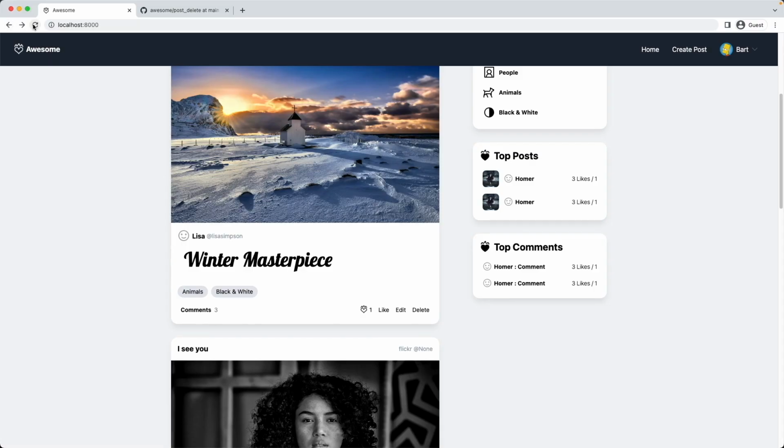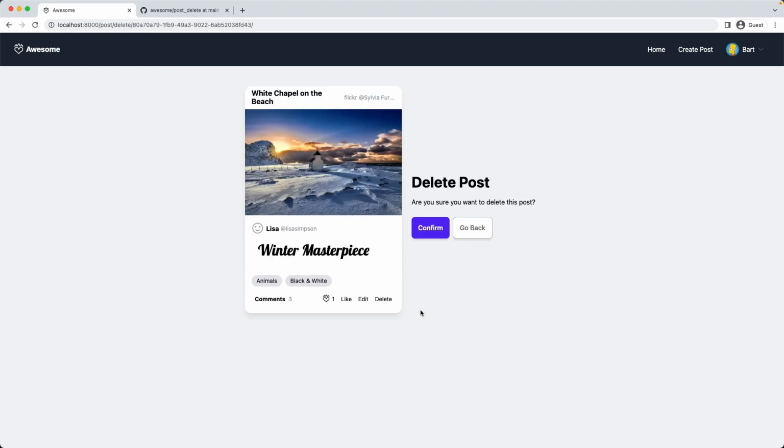Let's go back to the home, refresh, click the delete link, and here we go. It's displaying now the correct post. So now let's add the delete button.